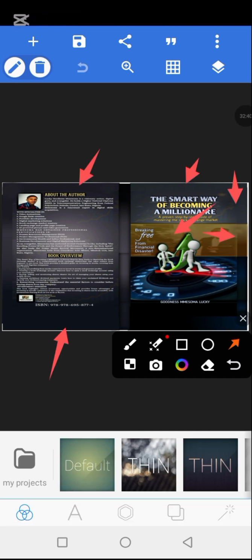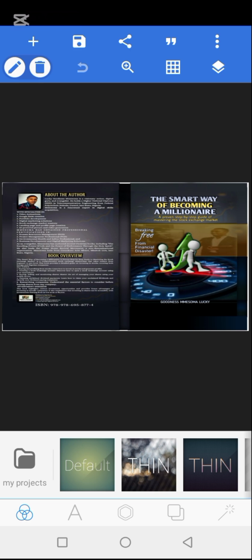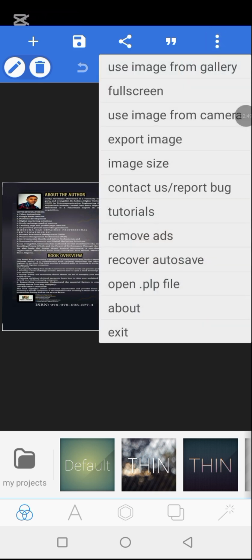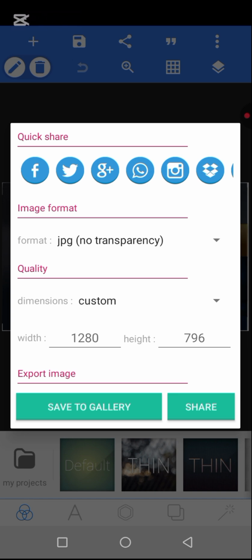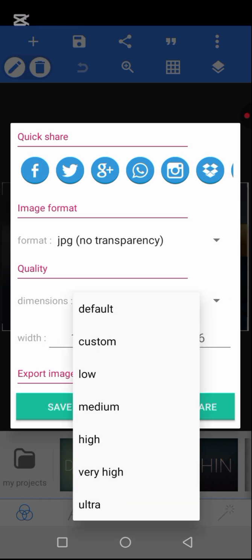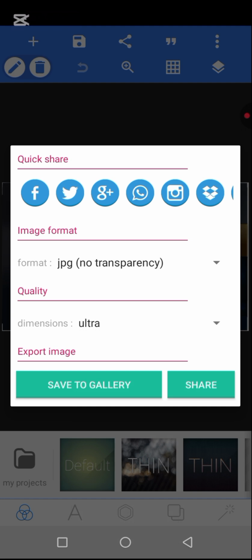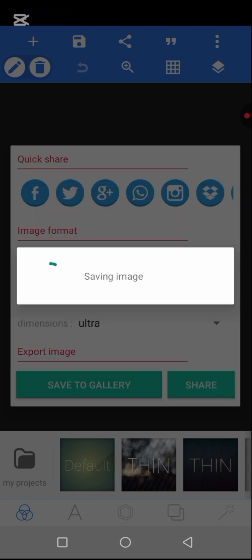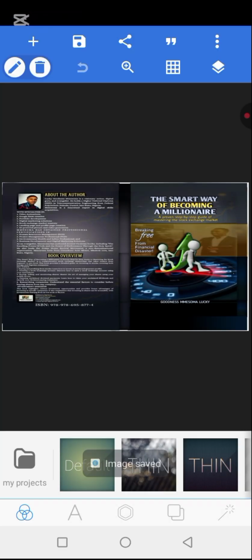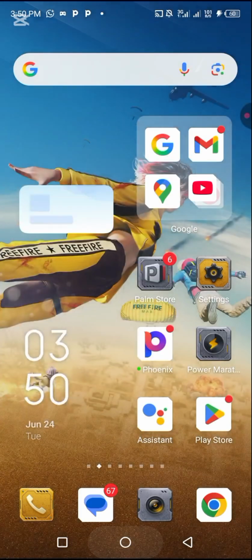Then after you must have done it like this, you click at these three dots here. Click at the three dots. Click at export image. Click at ultra. Then click at save to gallery. Alright. So after doing this, then you have saved it to your gallery, you go back to your Canva.